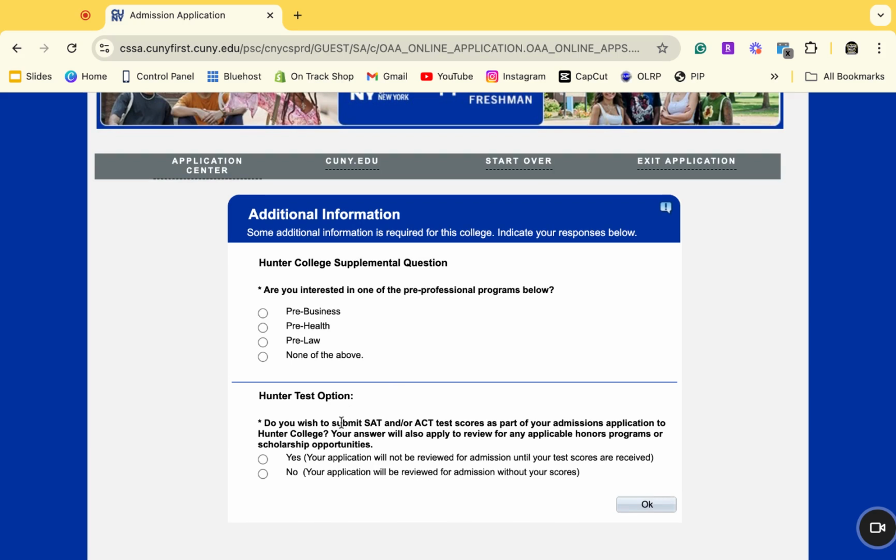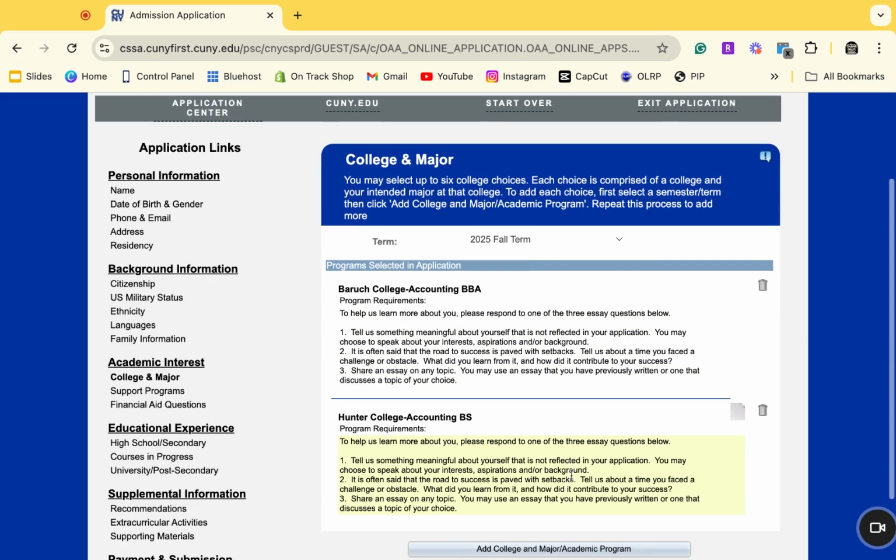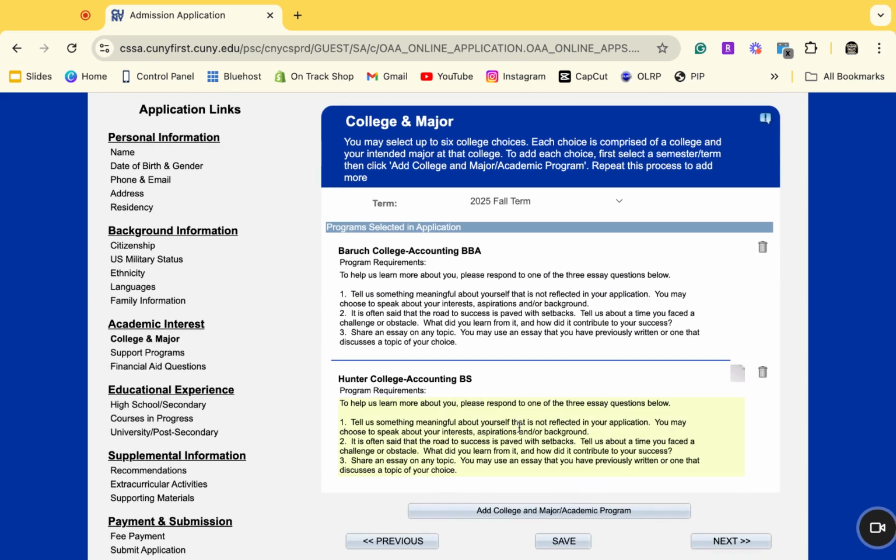and also a test option. So they're asking you if you want to submit SAT or ACT scores as part of your application. And they're also asking you if you want to be in any of the pre-professional programs that are listed. So I'll put pre-business for this purpose. I can say I don't want to put my SAT score if I don't feel like my SAT scores are high enough. I don't have to submit them, but I can submit them as well. Okay. And they're letting me know that this one is also a requirement, right?